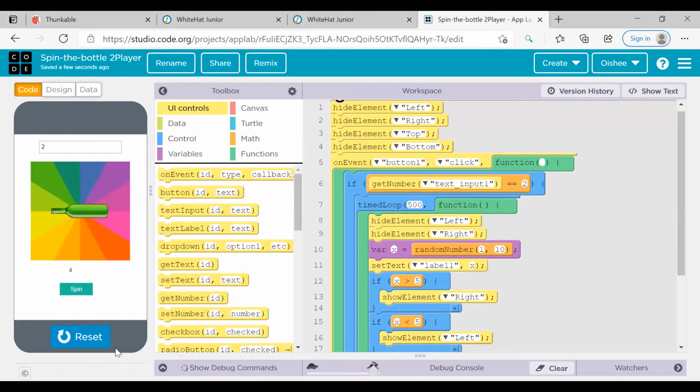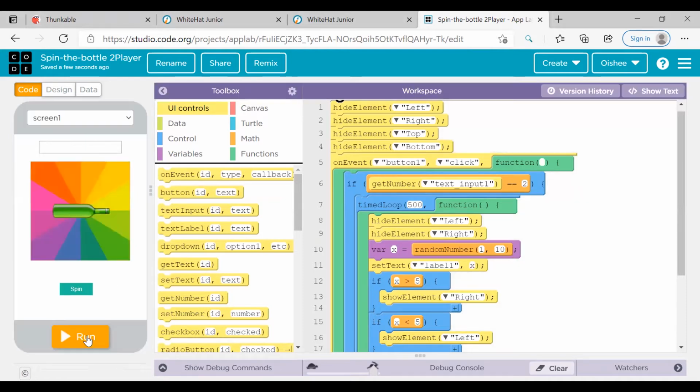Now it's an Indian truth or dare game also. We sometimes play that. Okay, I am choosing left, you choose right. Whoever's side the bottle faces, that person will have to choose truth or dare and then we'll perform the activity. So this is a very popular game in India.